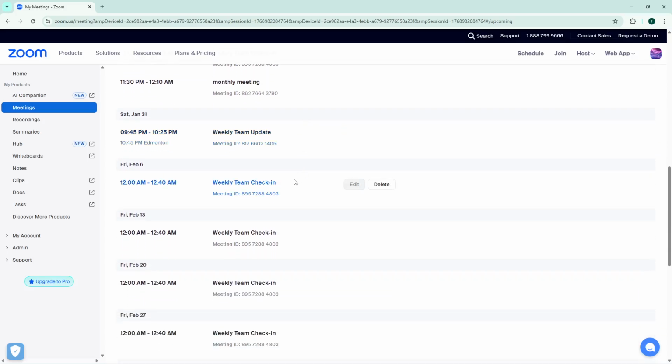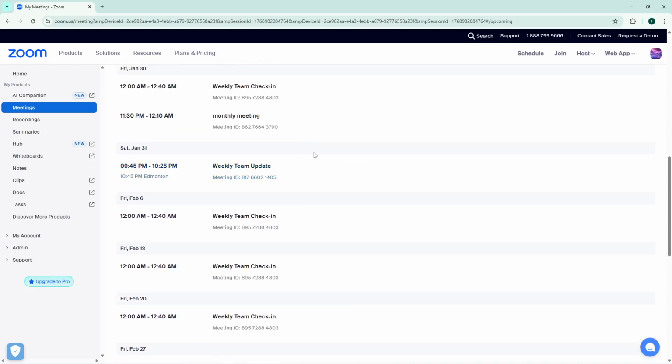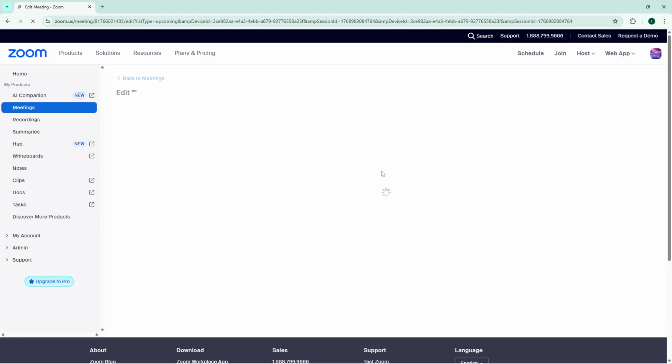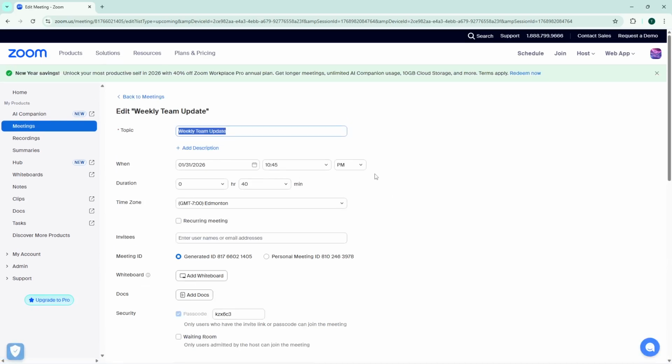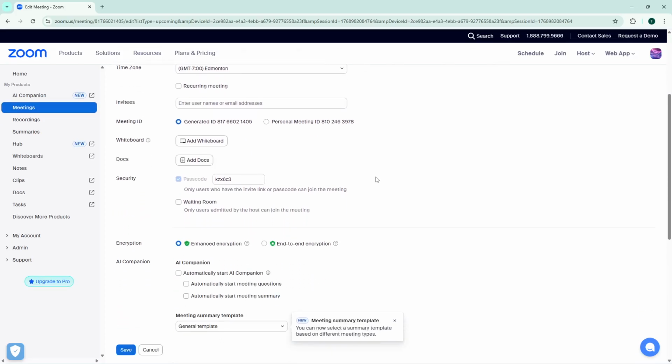Now, you'll see a list of all your scheduled meetings displayed on the screen. Browse through this list and select the specific meeting for which you want to change the passcode. Once you've located it, you'll notice an Edit button positioned beside the meeting's name. Go ahead and click on this button. This action will open up the full settings page for that particular meeting, giving you access to all the customizable features and security options. On the meeting settings page, scroll down until you find the security section.